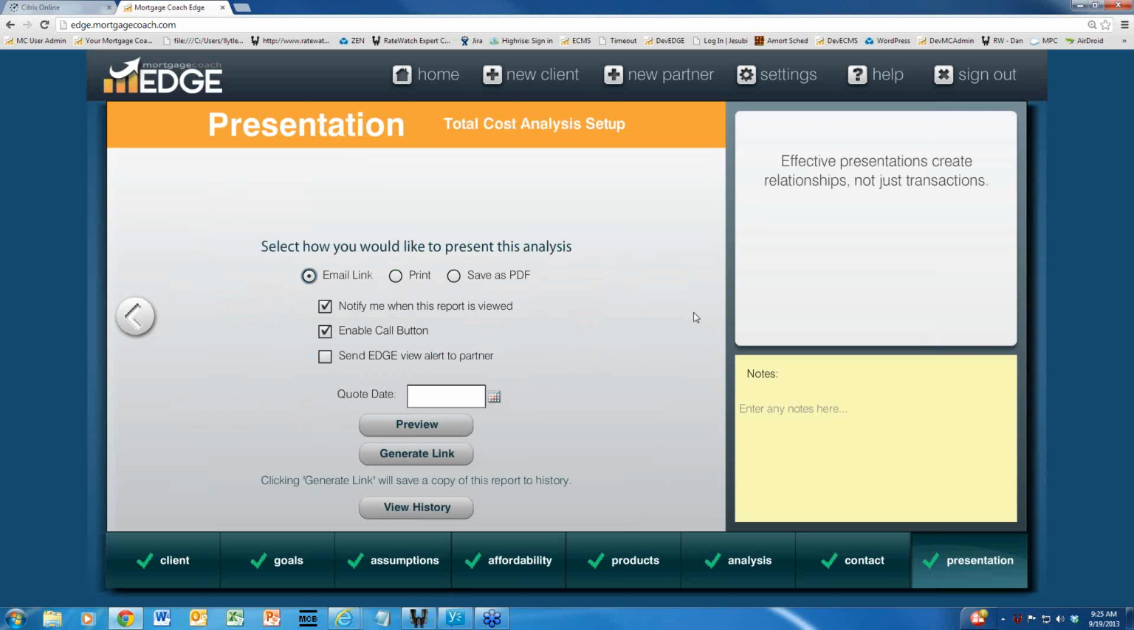So now we're coming to our report. And you'll notice that we have a new line item right here. It says Send Edge Report View to Alert Partner. This is because in the client, remember I went ahead and put an email address in there. So if you want your partner to be able to receive an Edge alert, you would mark that box there. And not only will you receive the alert, your partner will receive that alert as well.